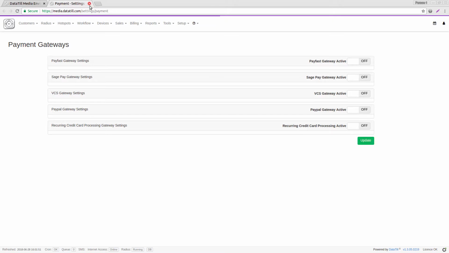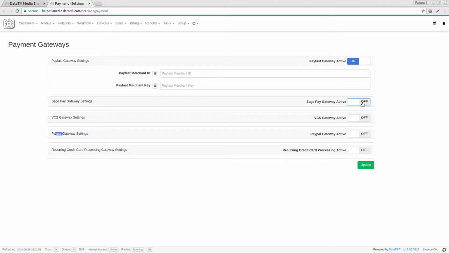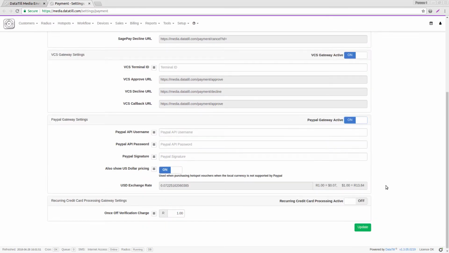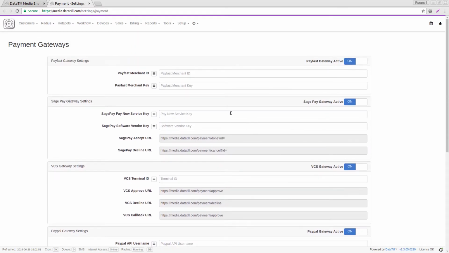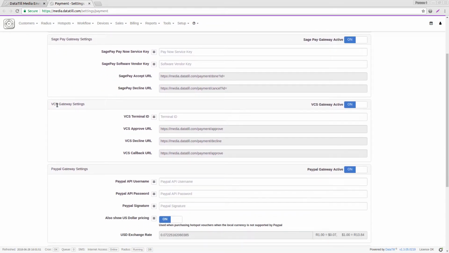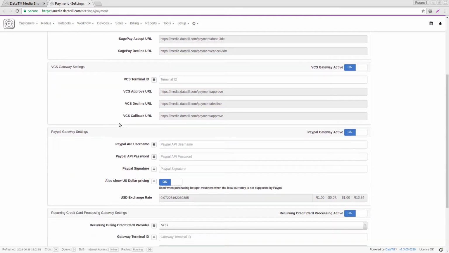On to payment gateways. As you can see, here are multiple gateways that you can make use of: PayFast, Sage Pay, VCS, PayPal, recurring credit card processing, and gateway settings. These can be selected and enabled. Depending on what your company uses, you will insert the information for that specific gateway. As you can see, they all vary, but it will be up to your company to obtain this information and insert it correctly for gateways to function at 100%.